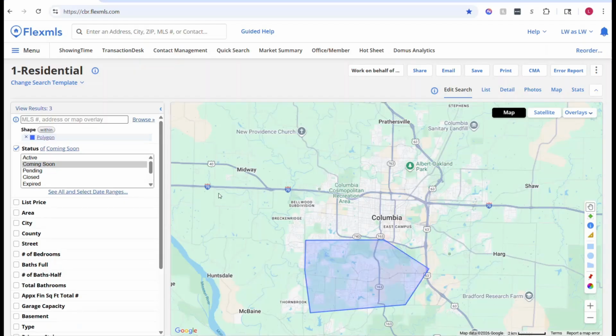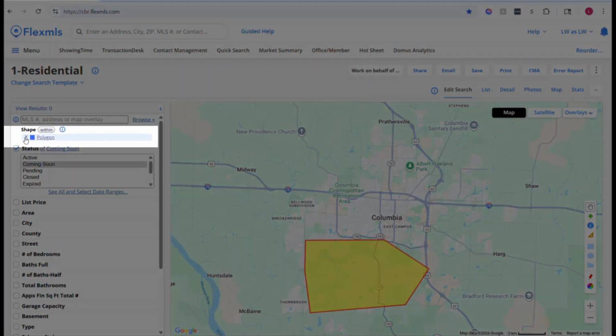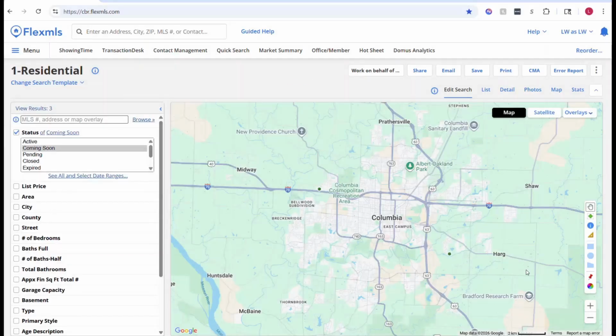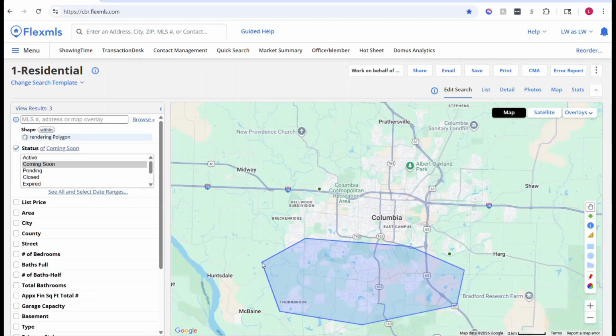If you make a mistake while drawing, no problem, just double-click to close the shape. Click the X next to the polygon name in the upper left corner, and start again until you have it exactly where you want it. Once finalized, this plotted region represents the custom boundaries my buyers have defined for their home search.